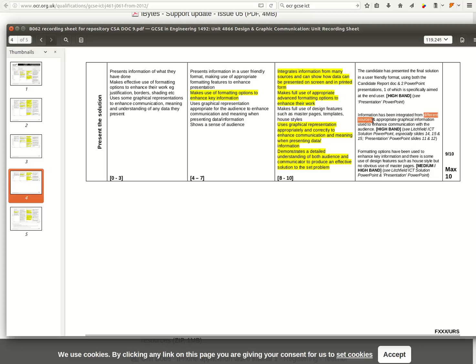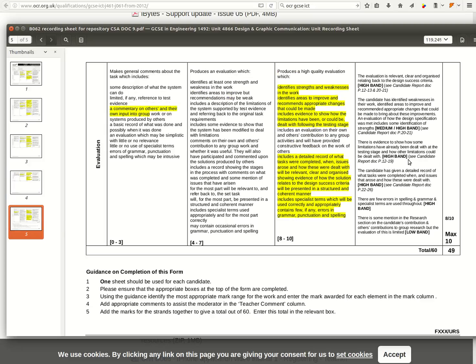So essentially the idea is that you're going to use every method you know, you're going to leave no stone unturned in your coursework in order to hit this high band. And over here we have another one that's very important to have a look at. Evidence to show some limitations have already been dealt with.